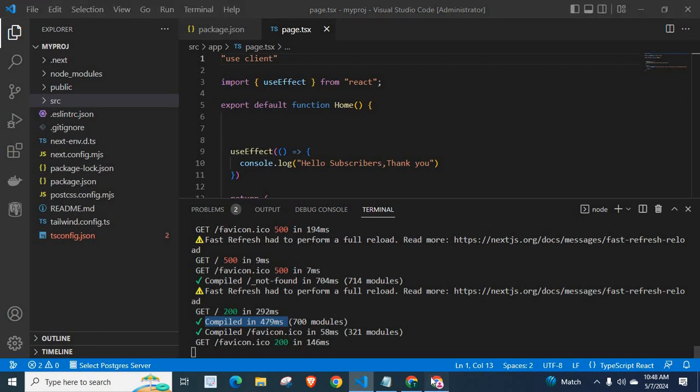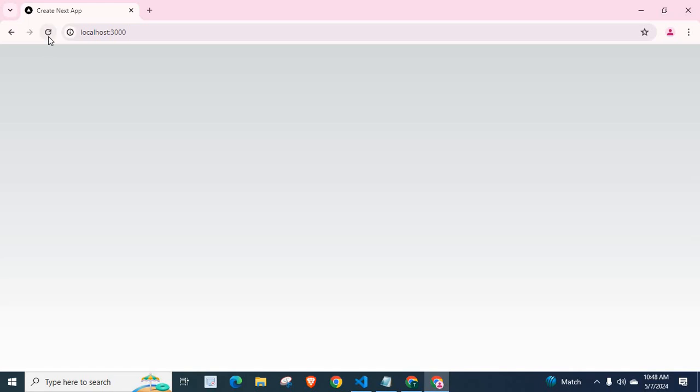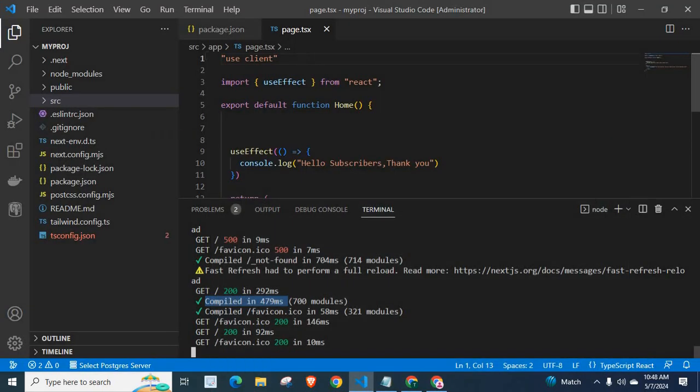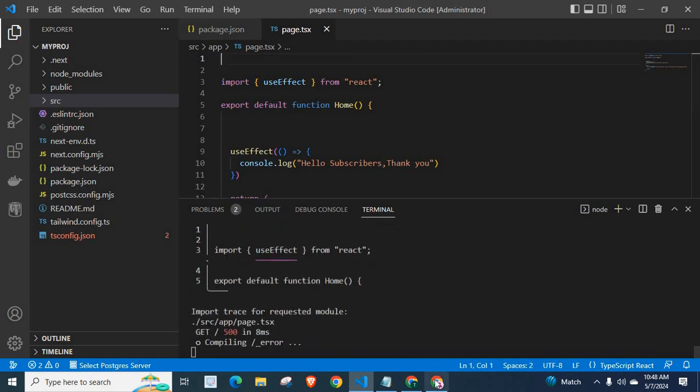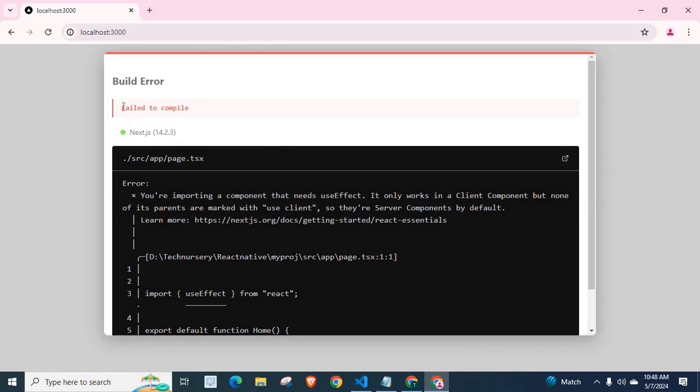If we go to our browser, there is no error. Let me remove this use client and save it. Let us check the browser. There is an error. Failed to compile. Build error. You are importing a component that needs useEffect. It only works in a client component, but none of its parents are marked with use client, so they are server components by default.